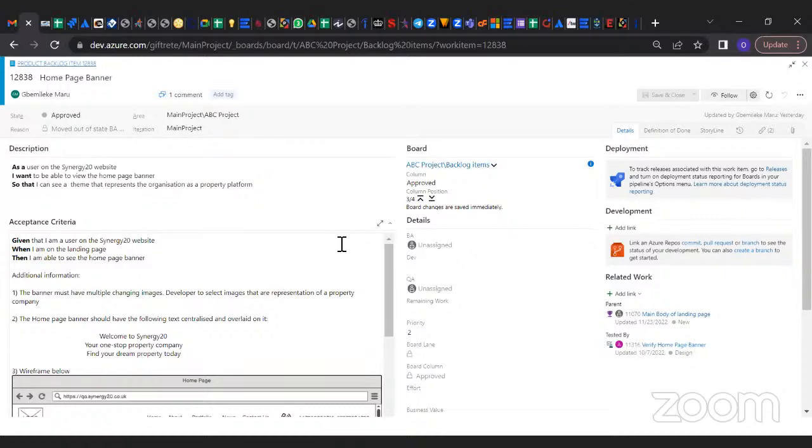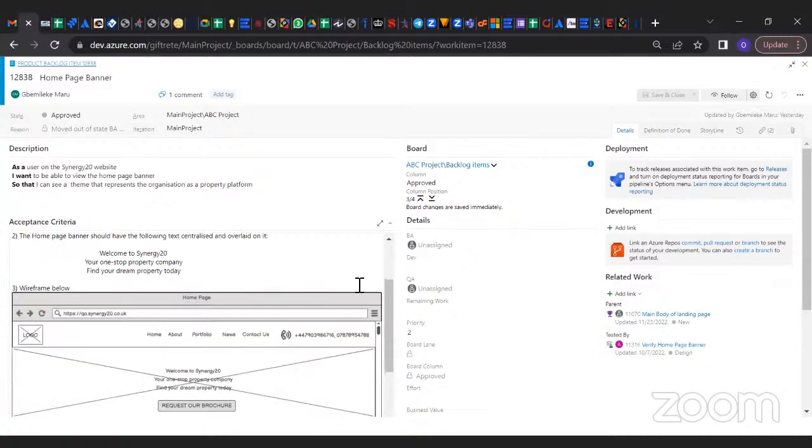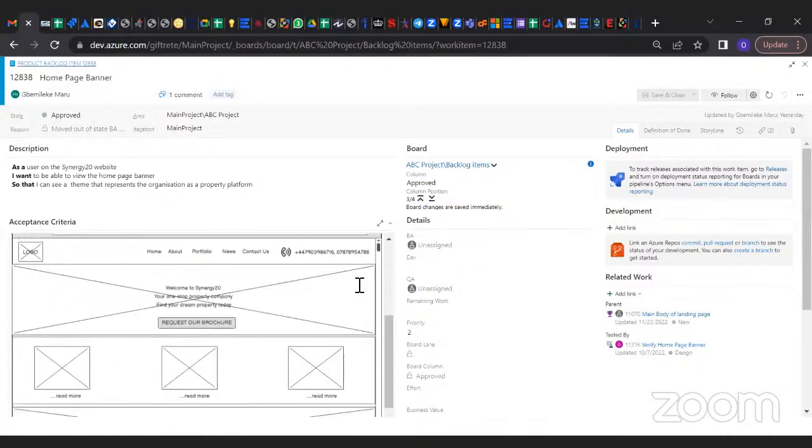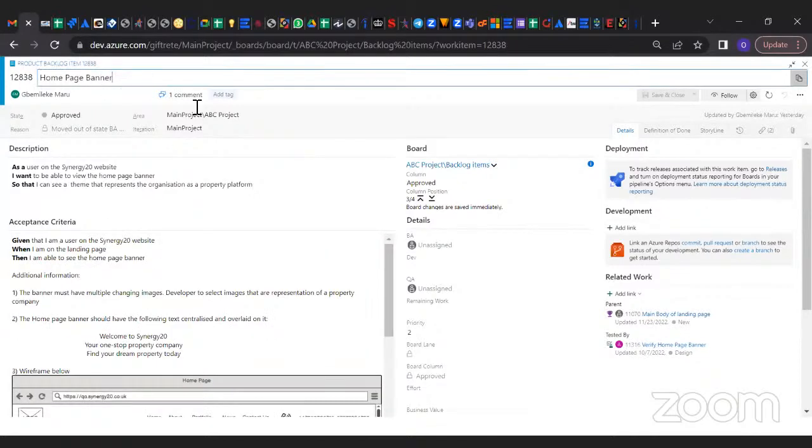Two, the homepage banner should have the following: text centralized and overlaid on each. We can see the message there, and then the wireframe exactly shows how it's going to look. And then once again, it's non-clickable. Maybe you need to do the edit again for the feature.